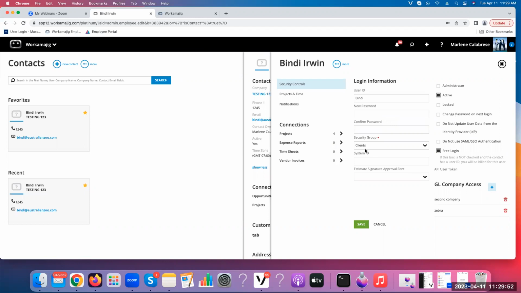The other thing to note is that they're in the client security group. You want to make sure that if you've created a new security group, it's kind of chicken and egg. You have to create the security group before you can assign someone to it. So the security group creation is done on that very first screen that we went into in the admin system setup area. And again, if you need any help with that, we'll walk you through it.